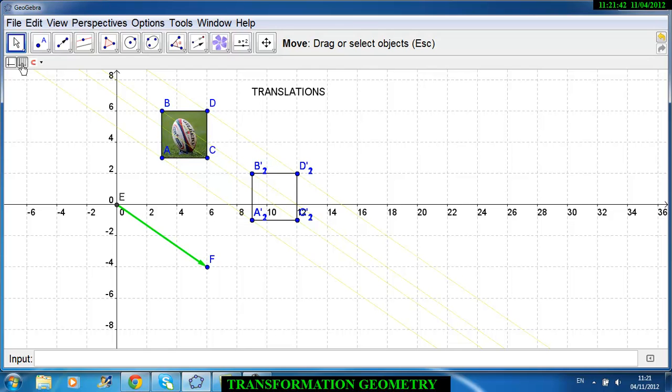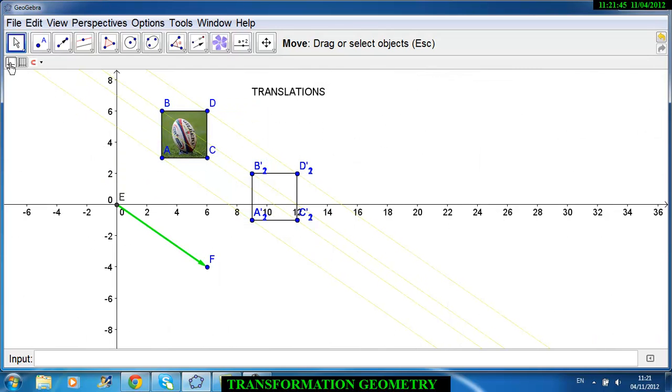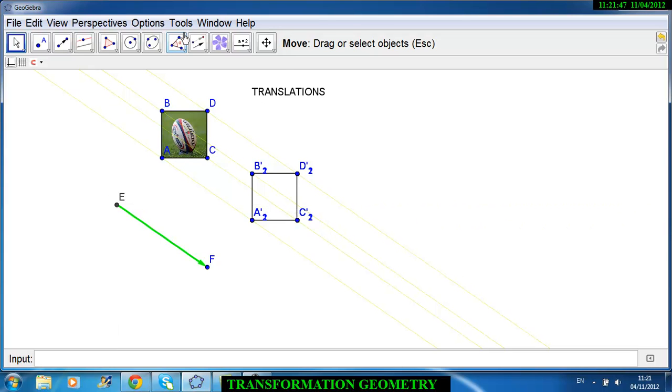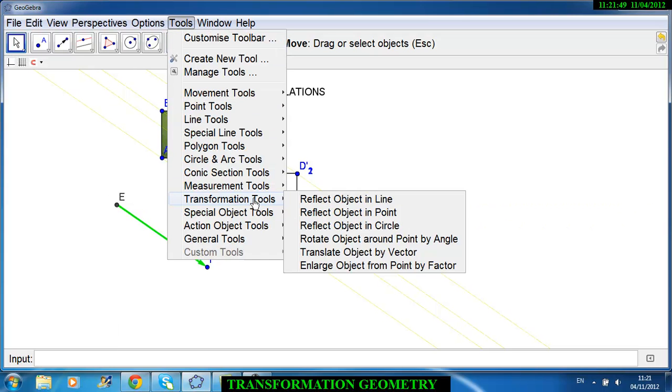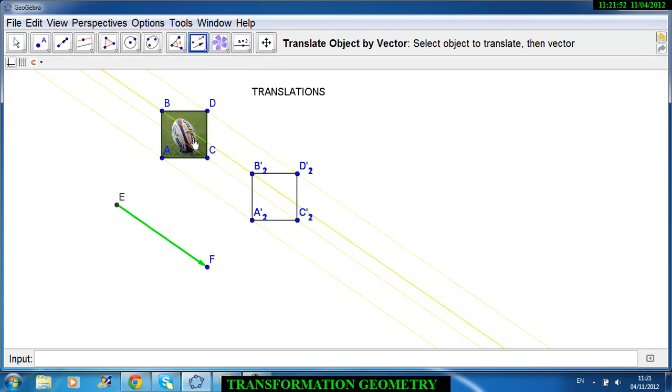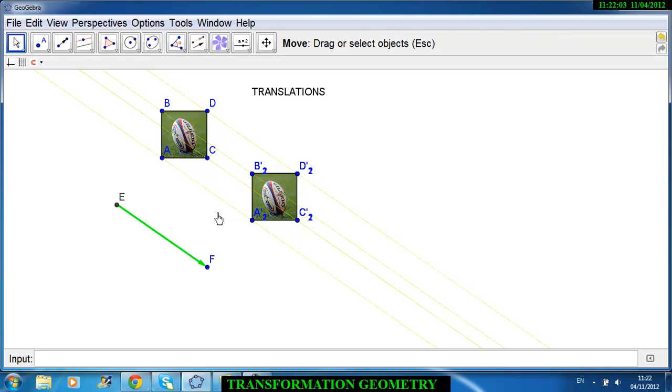Before I do that, I'm going to deselect my grid and my axis. What I can show is tools, transformation tools, translate an object by a vector. I'm going to bring my object, which is my picture, and my vector, and I'll get it translated to its new position, like so. That is to say, again, that is a translation: moving an object to create a new image. The image does not change, only its position. The orientation of the image remains exactly the same; it's just the position.